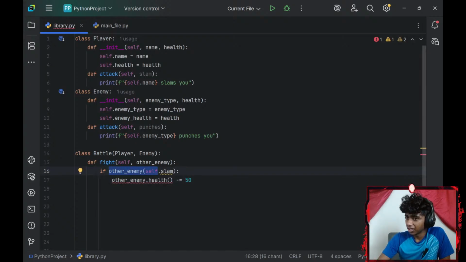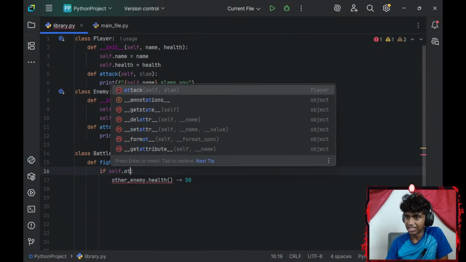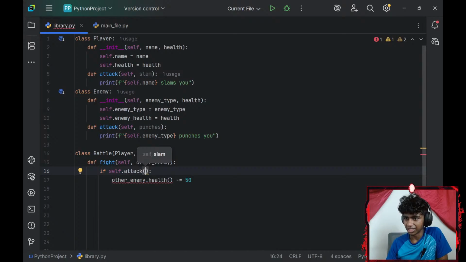If other enemy, or if my self.slam, so I slammed my self.attack, I just have one attack, so I don't need anything. Other enemy.